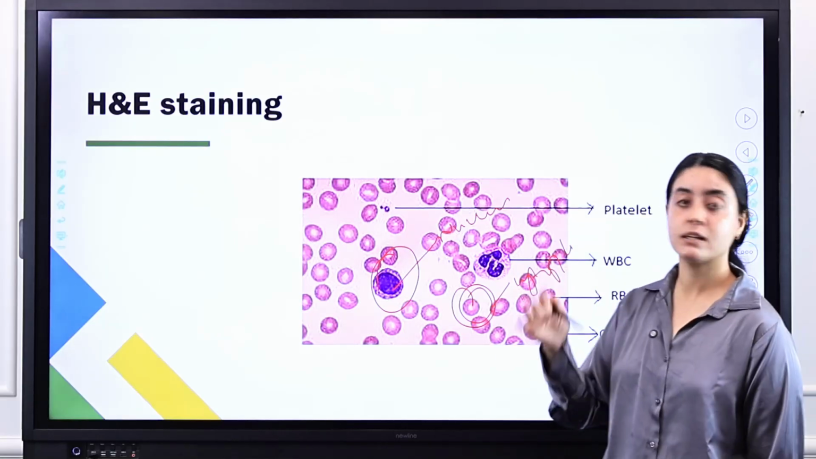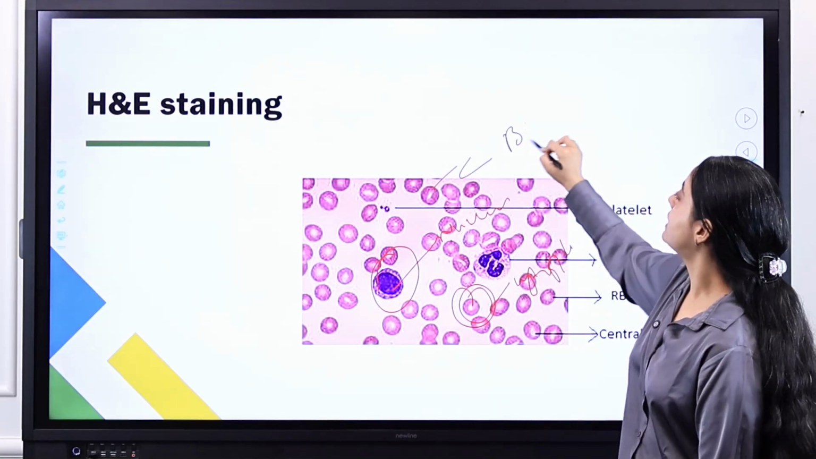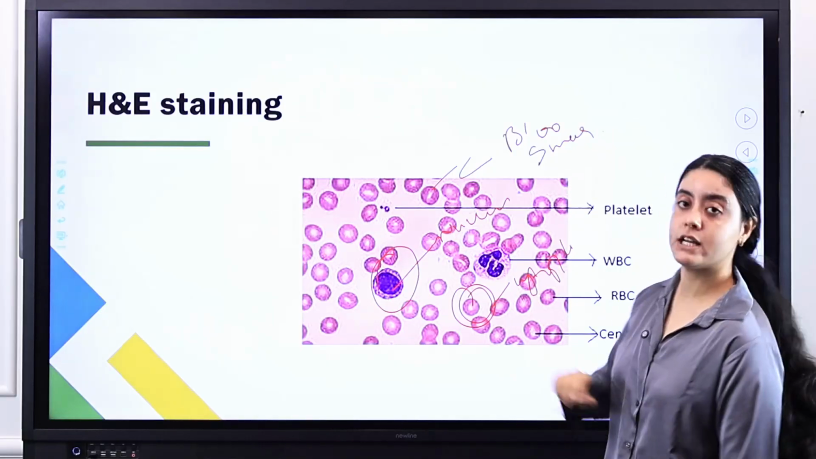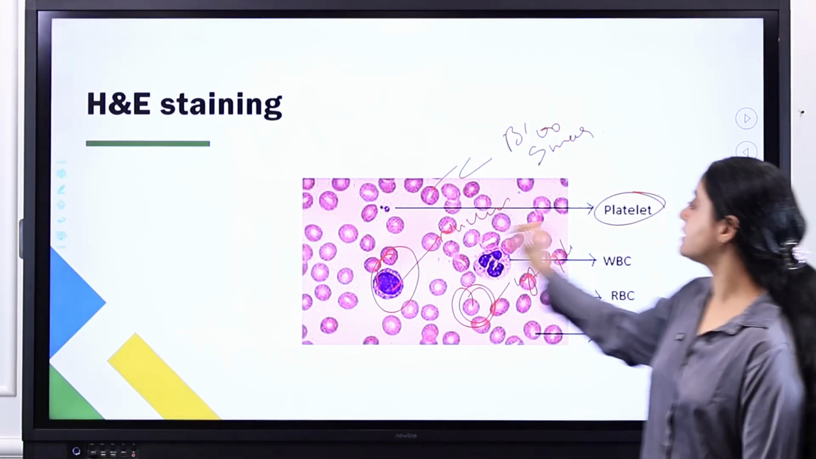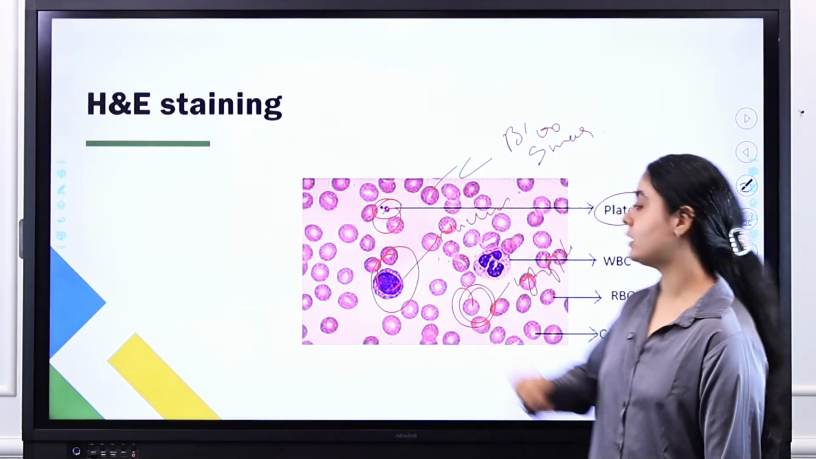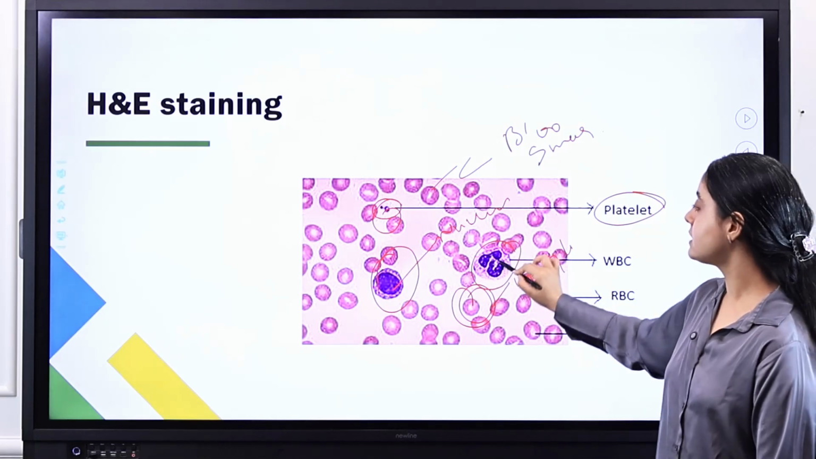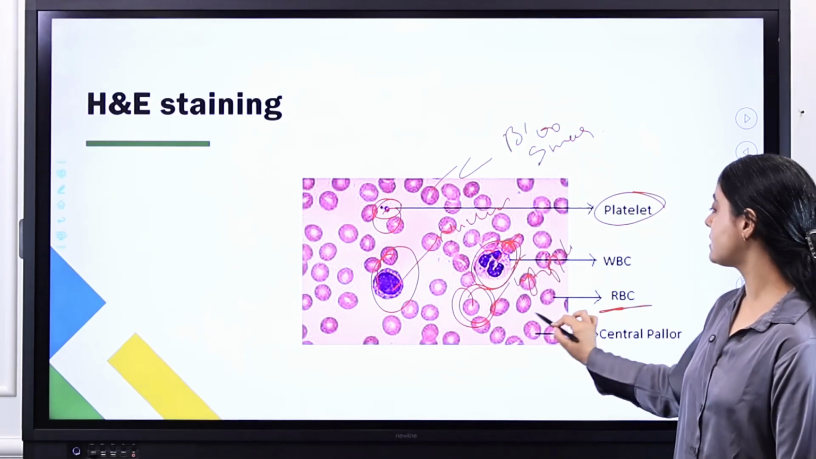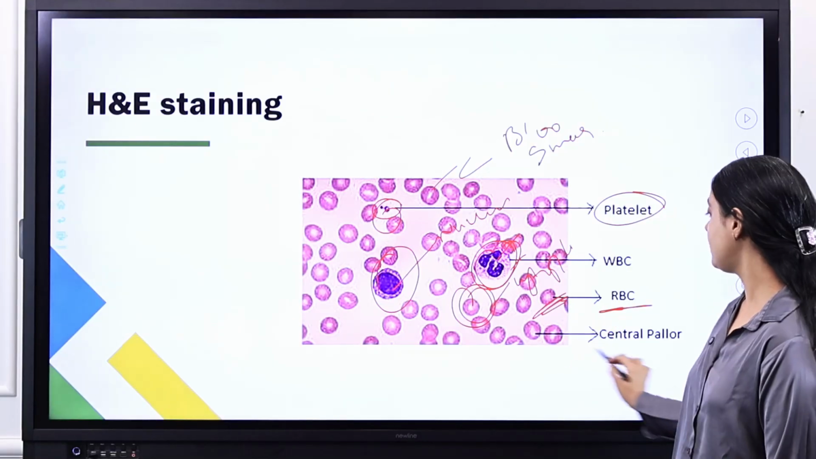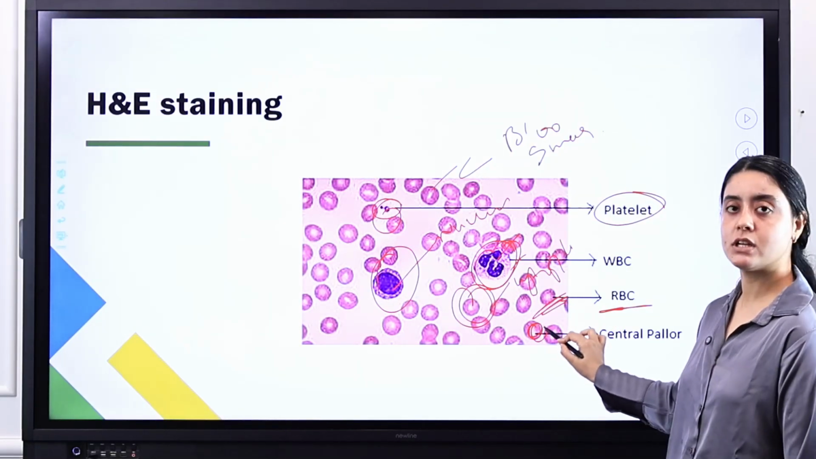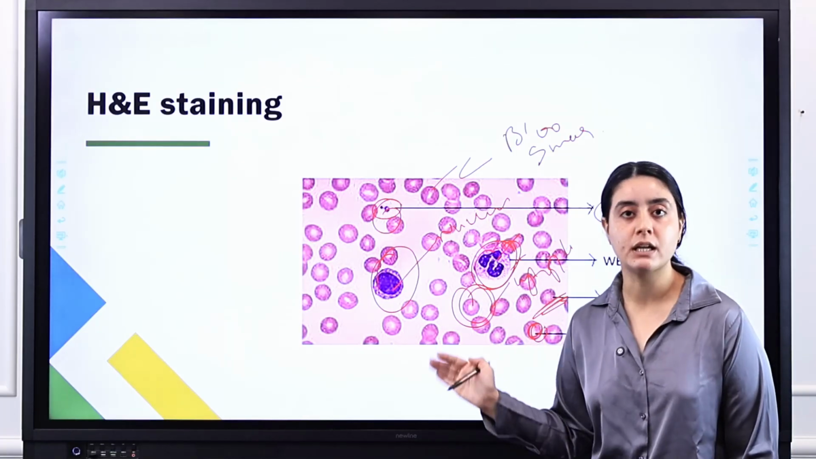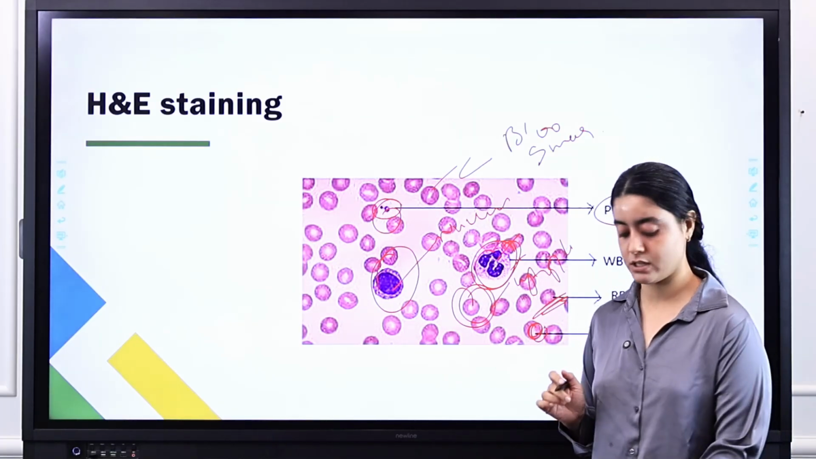Or if there is any other thing, like this slide of a blood smear with H&E staining. These are the platelets, which retain the blue color. These are the WBCs, which also retain the blue color. Again, these are the RBCs, which are pink, with a central pallor that does not stain. Like this, you can differentiate different materials present in the tissue sections.